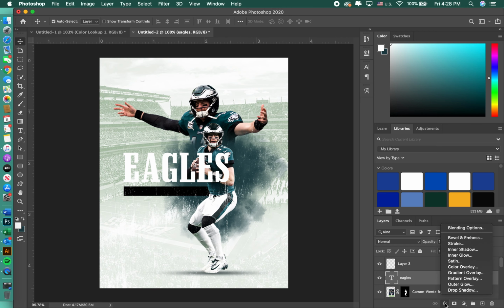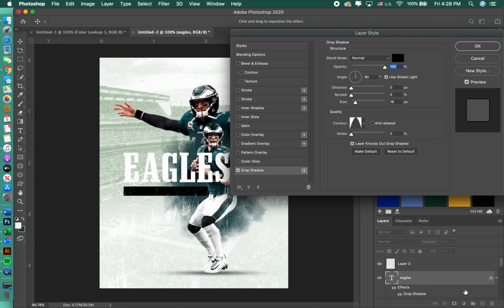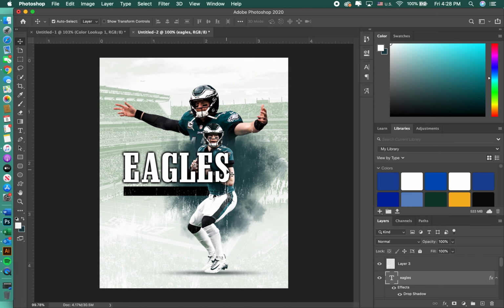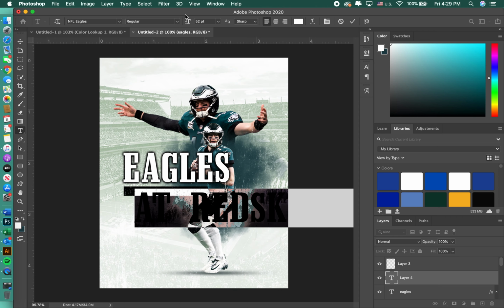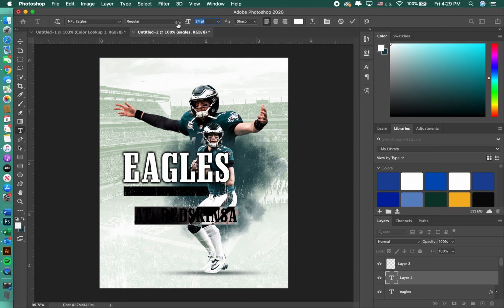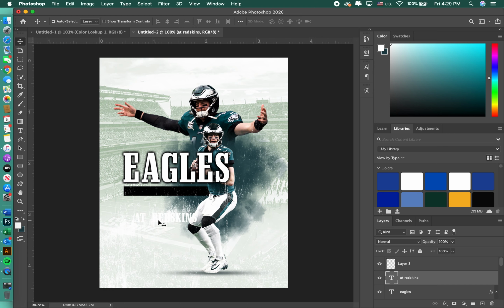Then we will come over to the FX, then we will click Drop Shadow. Press OK. Again, text tool, press T. Type in @Redskins because they're playing the Redskins week 1 of this next season, if we even have it. Shout out COVID-19. Make it smaller. And then we'll just put it inside that box.